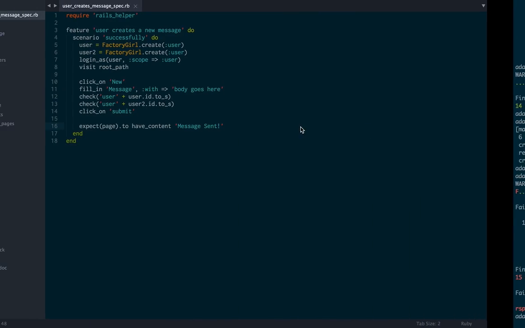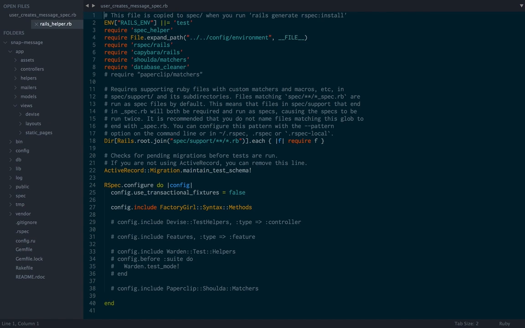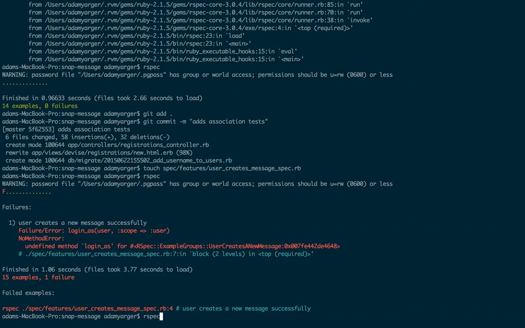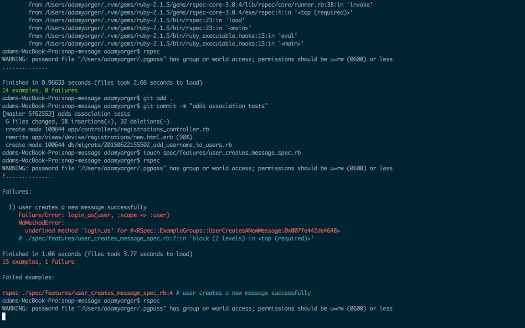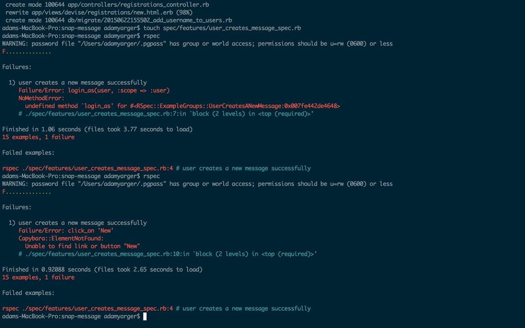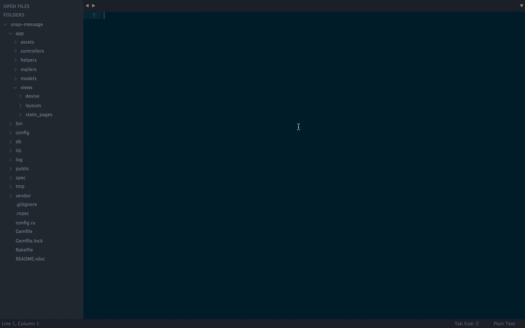All right, that's because we don't have the Devise helpers. So let's go to our Rails helper file, uncomment that, and we can start using these as well. Now we should get some different errors. Unable to find link new. All right, that's because we don't have the header yet. So let's make a header with links and whatnot.